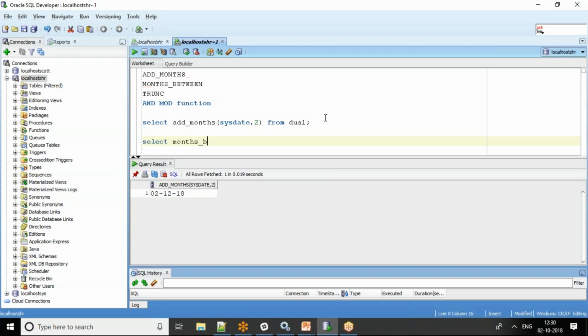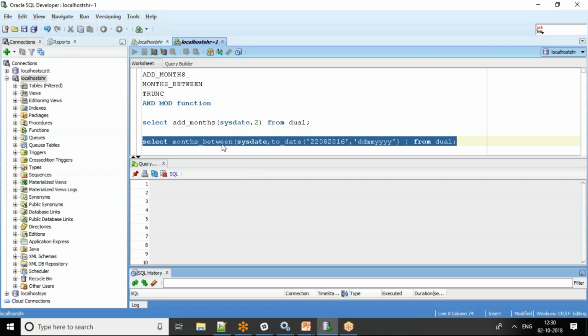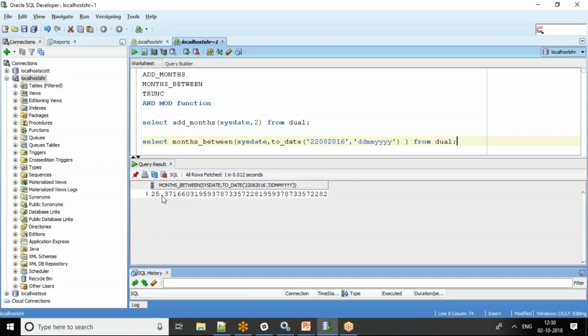MONTHS_BETWEEN gives me the months between two dates. I can say select MONTHS_BETWEEN, SYSDATE, and the date of the example that we saw, 22nd 8 2016, with the format DDMMYYYY that I have given. Close the bracket, from dual. It will tell me how many months are there between the two given dates. It's running, it's taking time. You'll see the months between is 25 months: from August 2016 to 2017, 2018 is 24 months, plus August to September, and then the decimal you are seeing here. So that's the MONTHS_BETWEEN function.